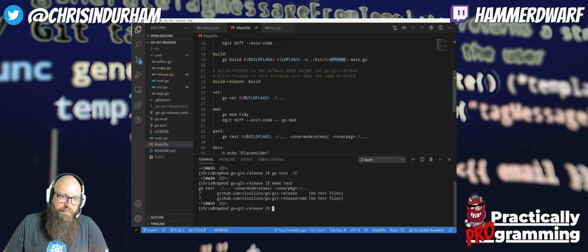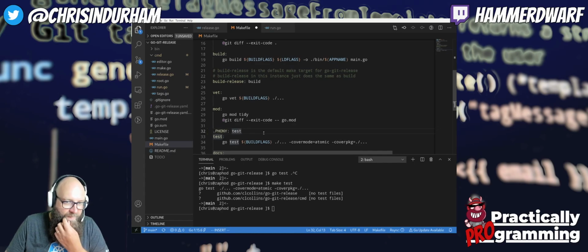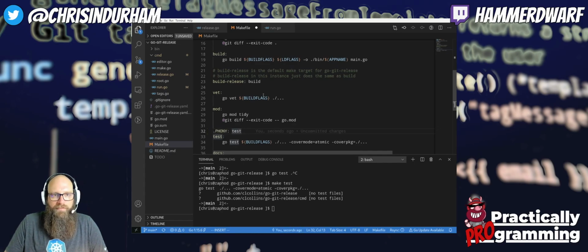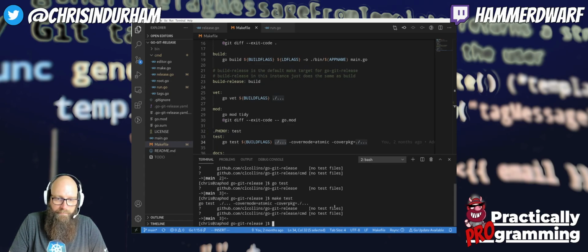I cribbed this Makefile test target. I want to run go test with some build flags arguments, and then any packages that we find inside of the project. At the moment, you'll see if I run make test, it looks into the Go-Git-Release and the Go-Git-Release command directories, and there's no tests. I haven't written anything, so we're going to get started.